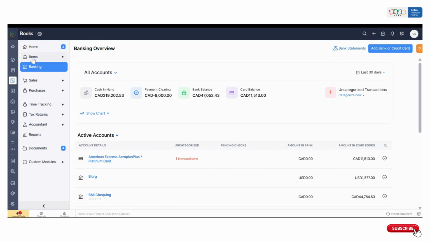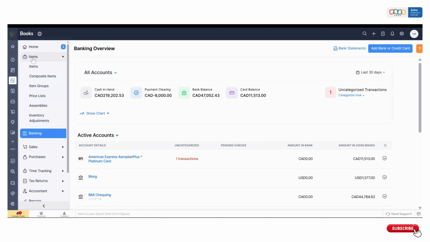This is the items module. In the items module, you can add and manage items, track stock levels, and set reorder points. See which items are selling more and keep inventory accurate. It connects directly with your sales and purchase transactions.